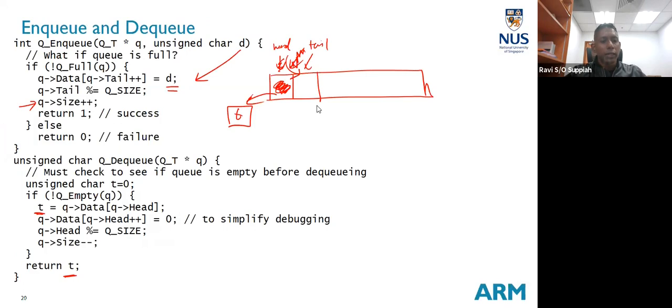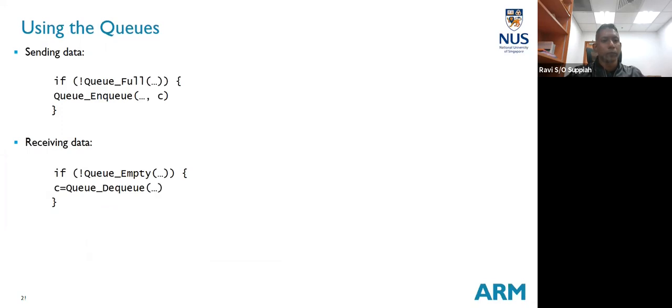Okay, so do we need a separate buffer or the same buffer? You actually only need one circular buffer for both enqueue and dequeue. So it's the same buffer that you will point to for both enqueue and dequeue.